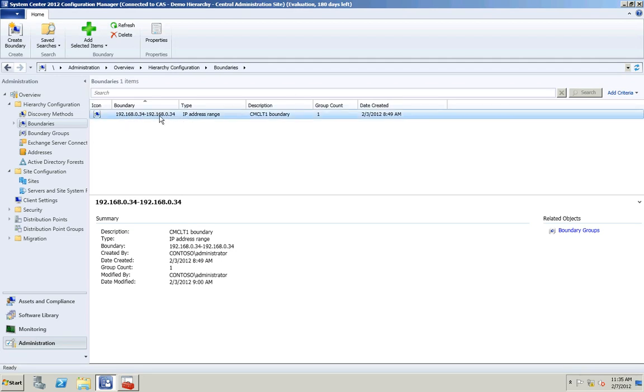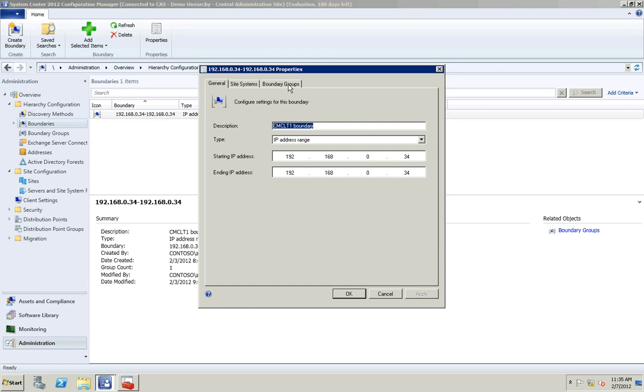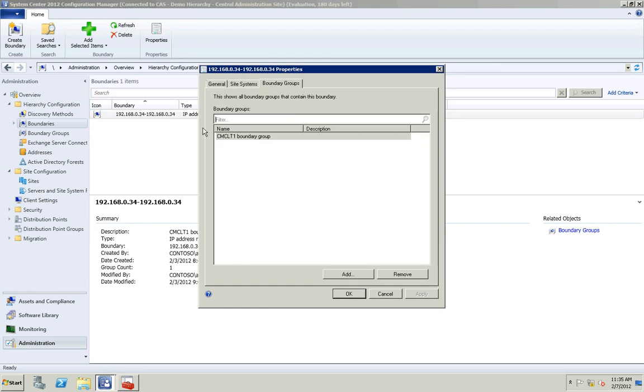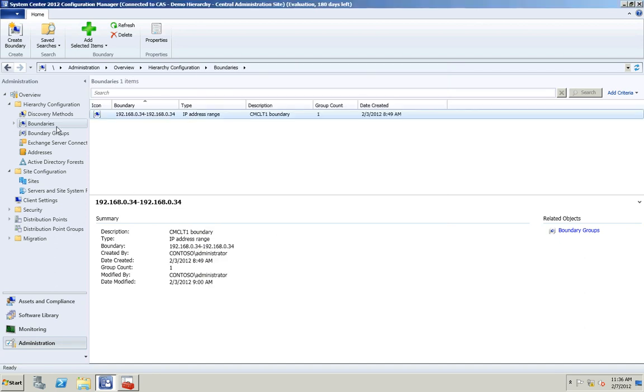This is probably not the best example. In my lab, I just have a single IP address defined. You can define IP addresses, IP subnets, IPv6 information, as well as AD sites. So when you define a given boundary, by itself, it doesn't do anything. One of the options you have is to define what boundary group a given boundary is part of. Without membership in a boundary group, really the boundary is useless. It's just a placeholder. It's a catalog. Okay. So this is in my CMCLT1 boundary group. That's my test client that I'm using.